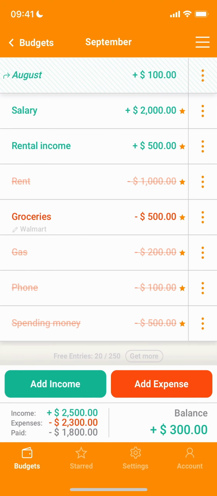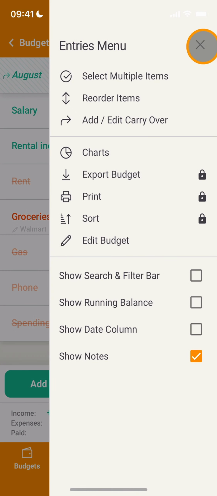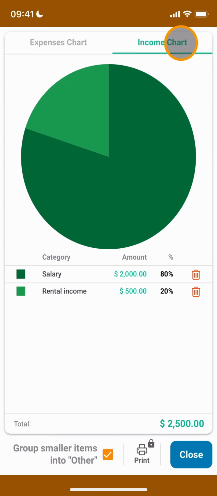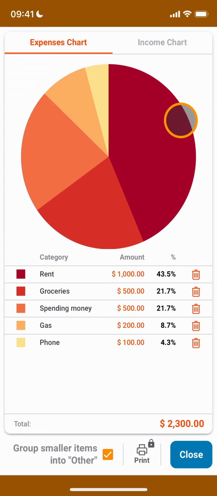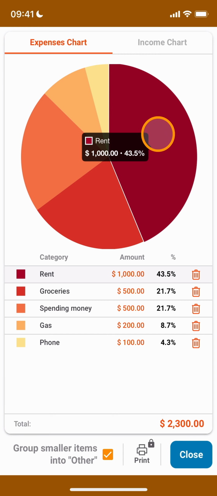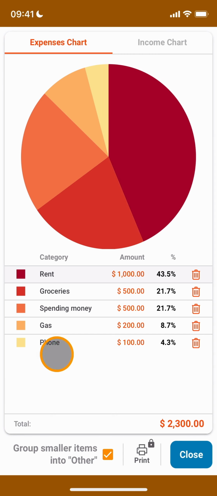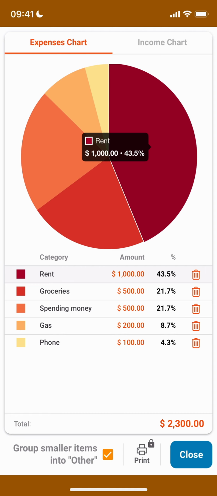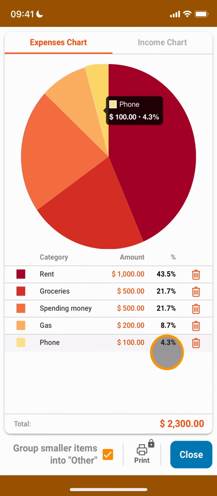You can view some beautiful charts of your income and expenses. Just tap on Menu and Charts, and you can see a pie chart of all of your expenses and all of your income entries. You can tap on a slice to see which item this is, or you can tap on an item in this table to show the corresponding slice, and you can see that all of your items are ordered by amount, and you can see a percentage for each item.